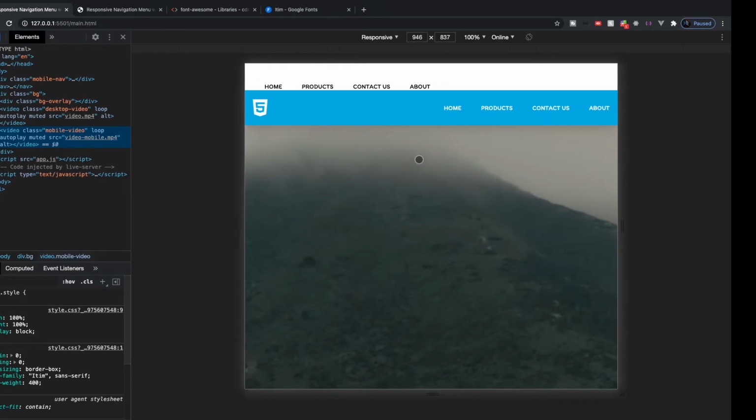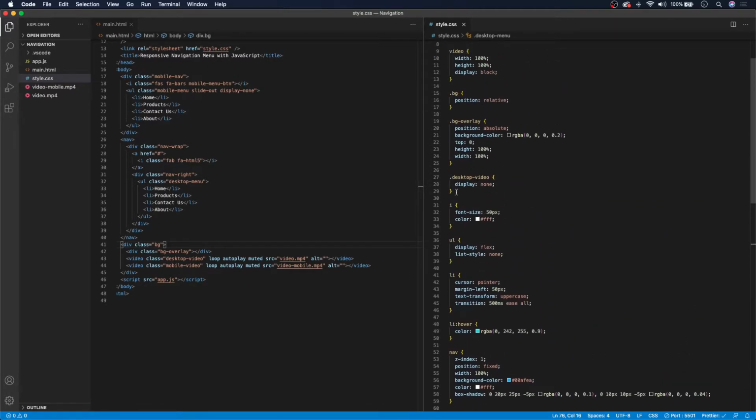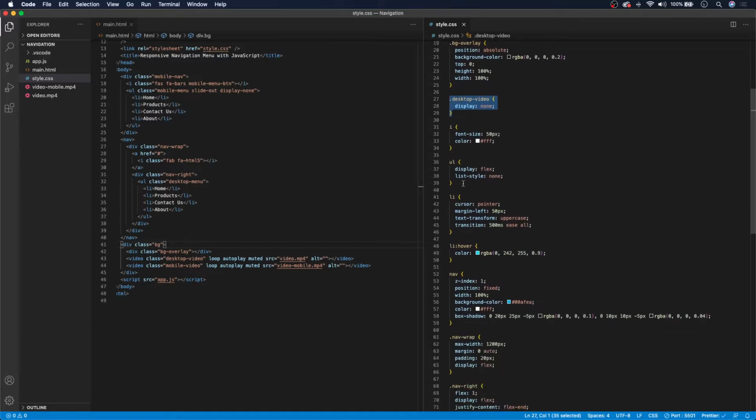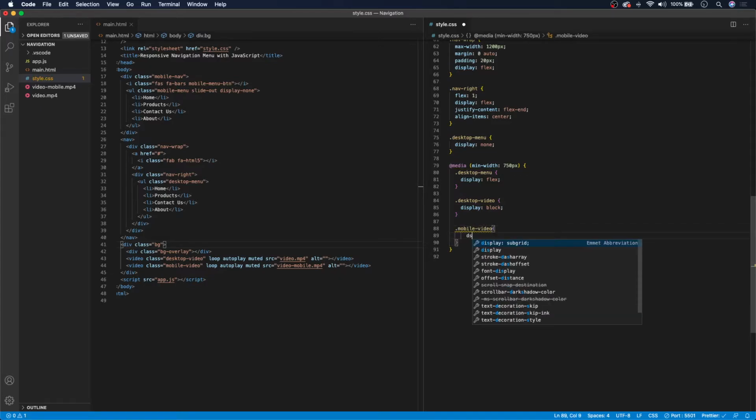Perfect, okay? So now that that's all set, we want to start to target some of the video inside the media query. So if we recall up here, we did desktop video none. So what we're going to want to do is come back over here, and for desktop video we want to set this back to block. Perfect. And then we also want to target the mobile video and do a display none on here.